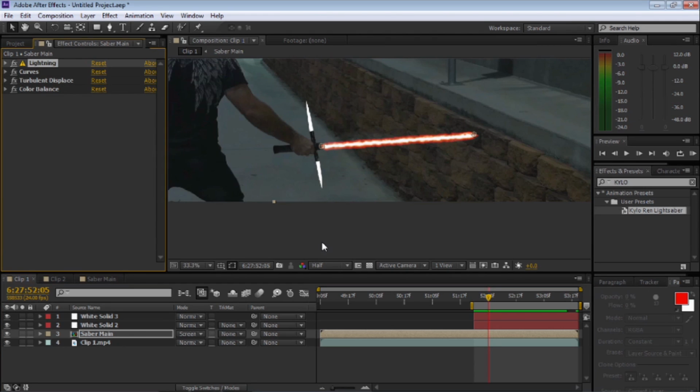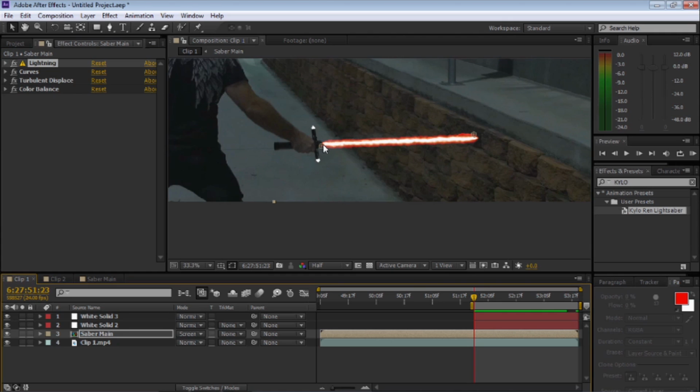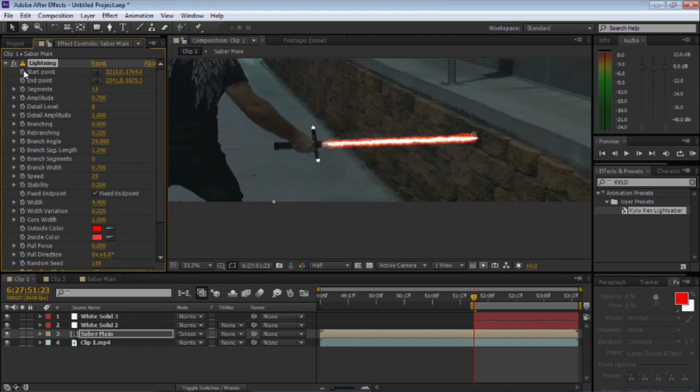So now that we've done that, let's go to the lightning layer. And we're going to now animate the lightning layer so that it stays on the blade. So let's select the start point, put it where we want the point to begin. So I'm going to put it at the beginning of the hilt, for example. I'm going to drag out the other end.